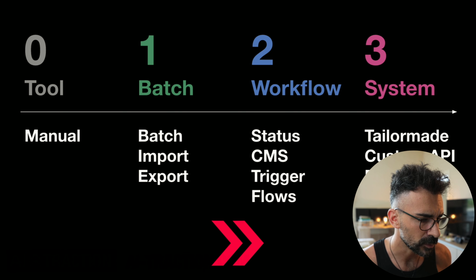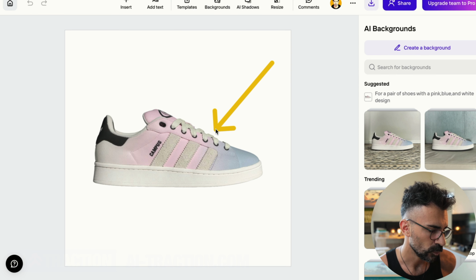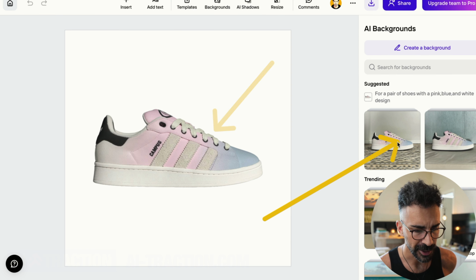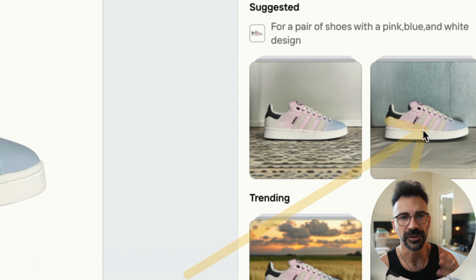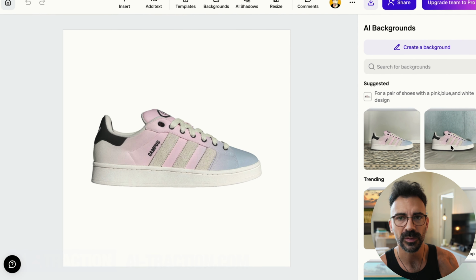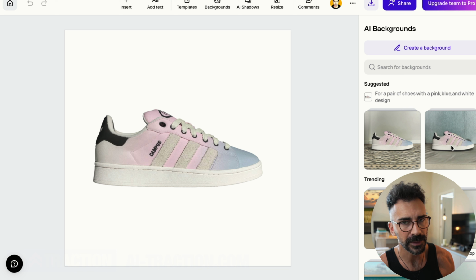So for example, I love this tool because it's very easy to turn this kind of white background picture into one of these. Okay, so AI can suggest the right background for you. You can enter a specific prompt to generate another kind of background you want specifically. You can use your own background.